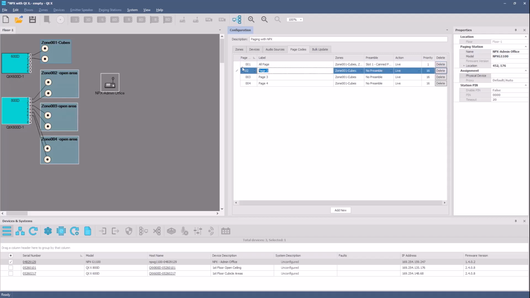Page code 2, I'm going to send out to zone 1, the cubicle area. It's already selected. I'm going to give it a unique preamble separate from the all page using slot 2. Also making it a live page action. But I'm going to keep the priority as 16. This will allow an all page to override any page to this zone if needed.